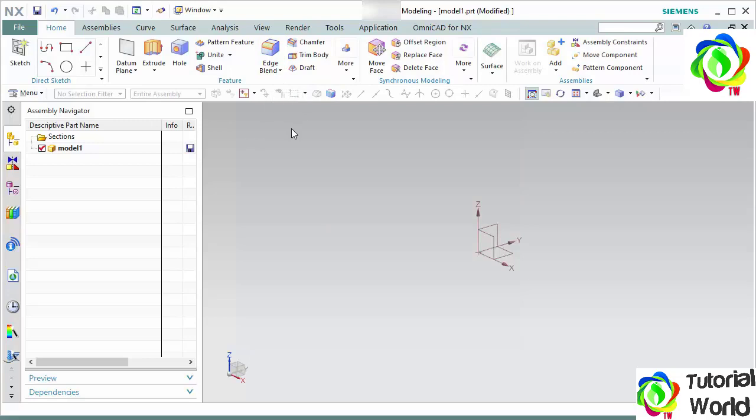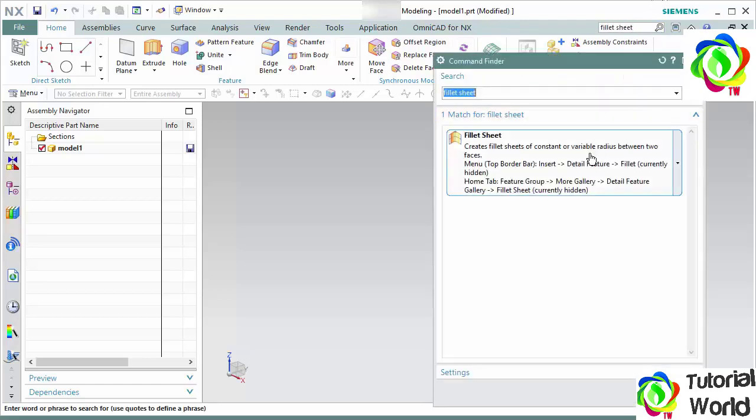So this is how I can search. Let's say I want to work with the fillet sheet tool. If I try to find it anywhere, I will do the same thing here. I will go to more gallery or anywhere. I'm not getting that tool. So in that case, I have to go to this command finder. From here, I will put fillet sheet and then I will go to search. And now I will get my fillet sheet.